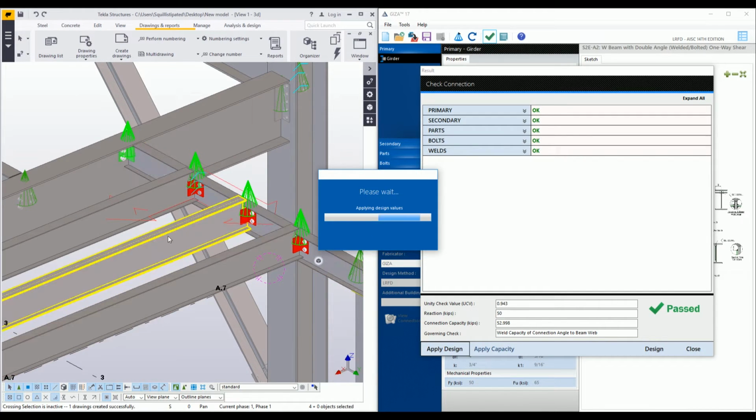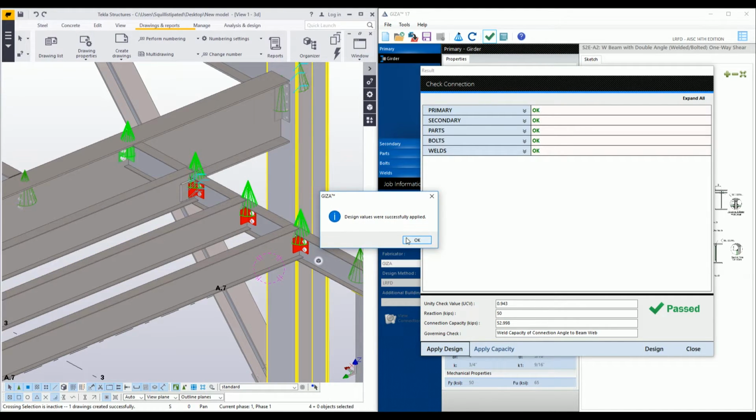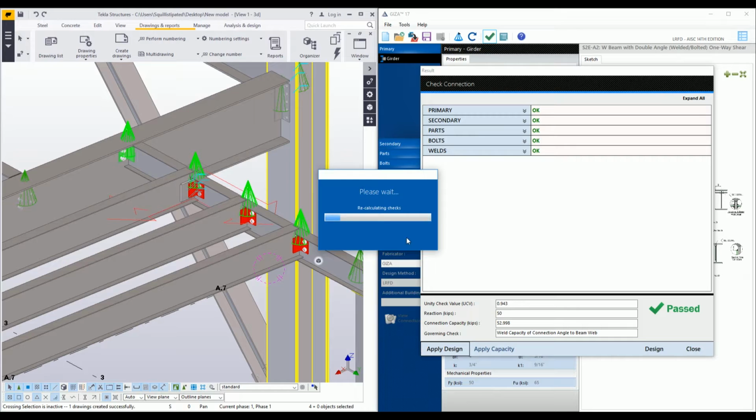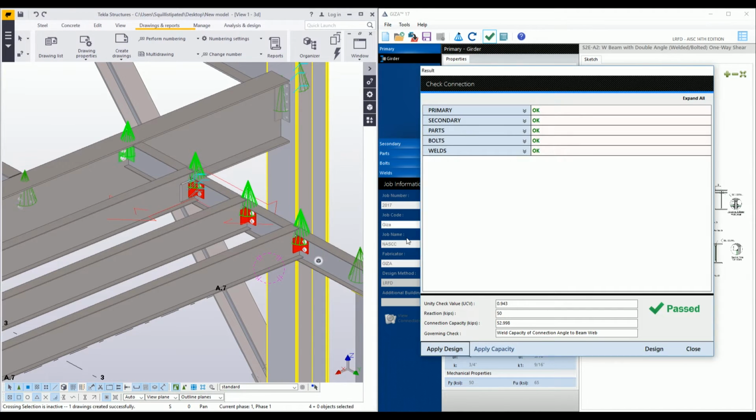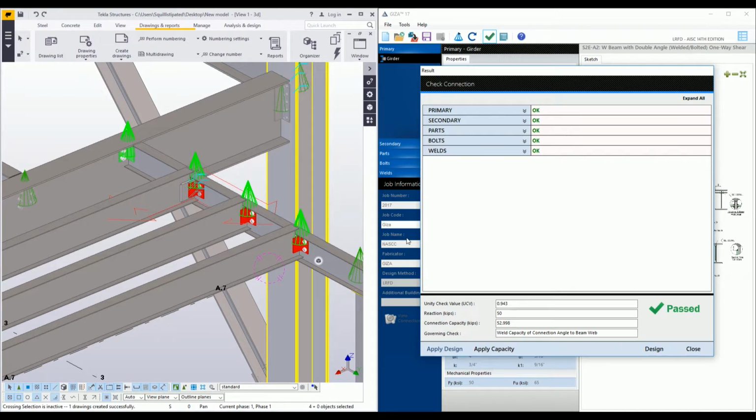And it's just this single connection over here. We'll add a doubler plate. And we'll recalculate all of our limit states to make sure it is still passing. Make sure no Tekla dependencies have changed. It is now passing. So if we apply the capacity, this color will actually change from red to green, to show you that the connection is now passing.